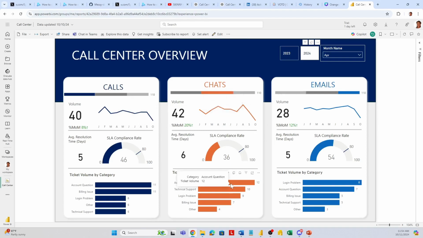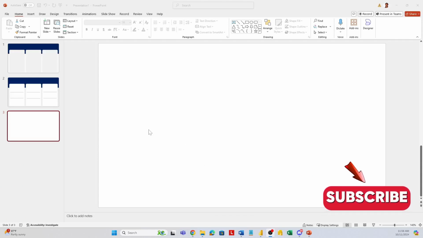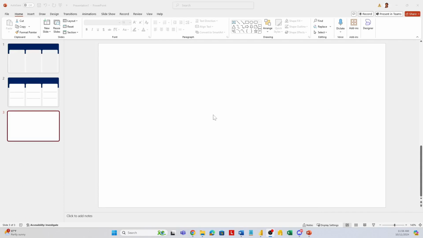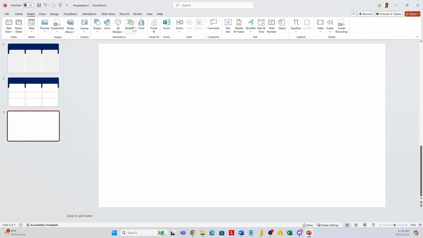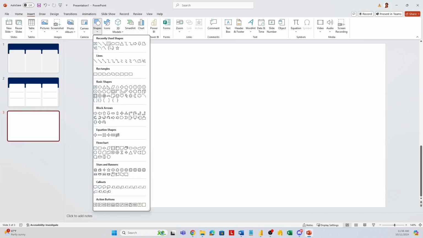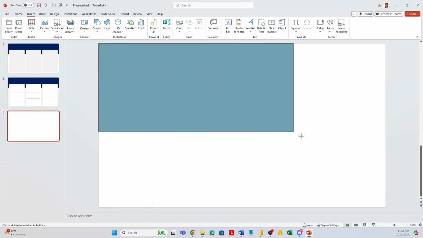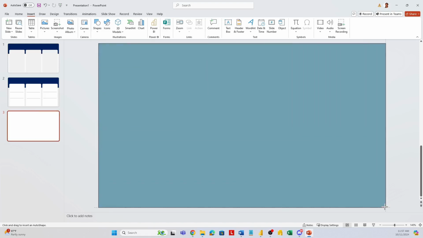So let's get started. The first thing I'm going to do is create the background for this chart. I use PowerPoint to create my background. Here is a blank slide. So I'm going to insert a shape. Click on insert, get a rectangular shape, and insert that here.